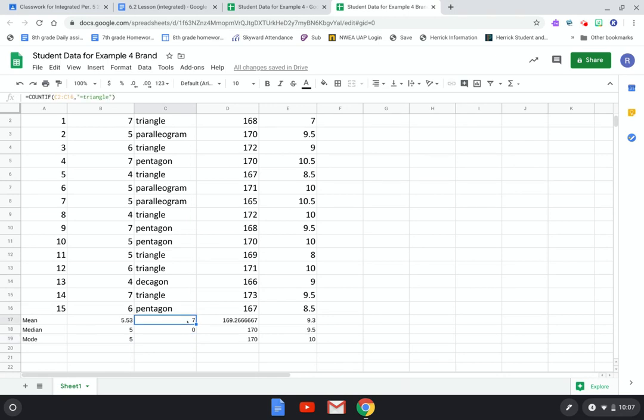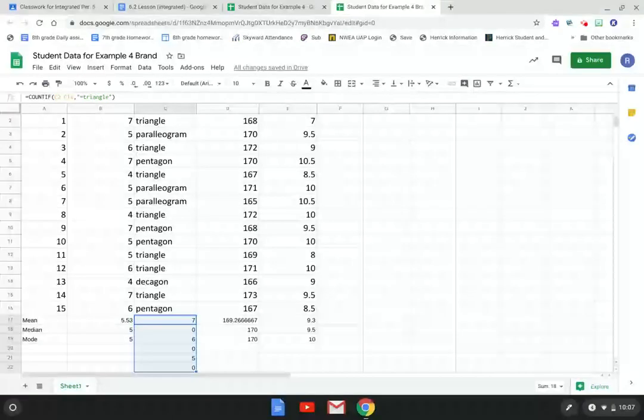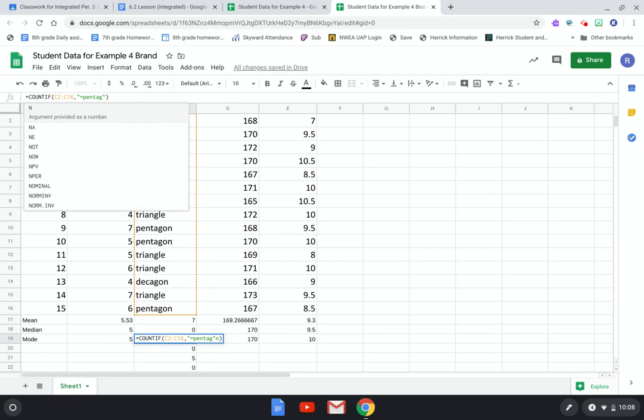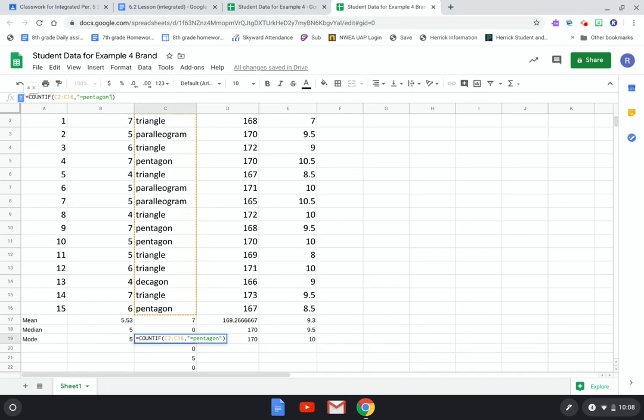If you didn't want to have to keep typing it again and again, you can always highlight, grab that bottom right corner, and go down. But you do need to be really careful, because what's happening is it changes the numbers. So if I click on this cell, I really still want the data set from C2 to C16, so I need to manipulate that part. And then I also don't want a triangle. Let's do a pentagon. Make sure your parentheses are in there. So then I get 4 pentagons.